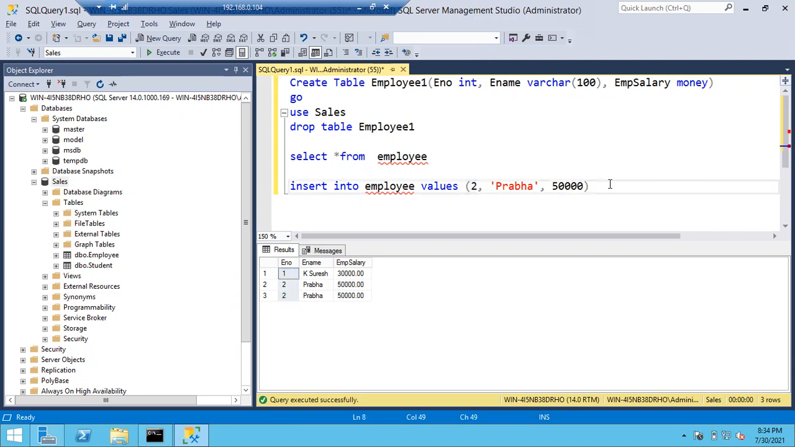Here you missed one thing. Employee one I have created in another database, not in the same database. Okay, sir. We have already got the same error in our class. The table already exists.